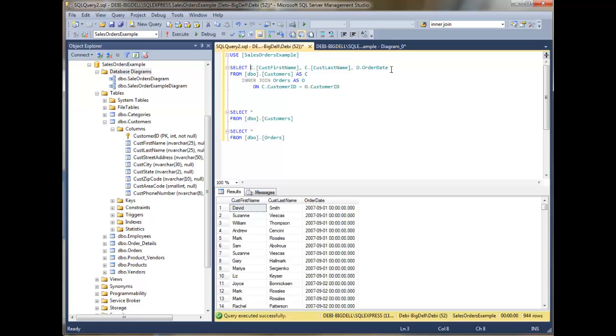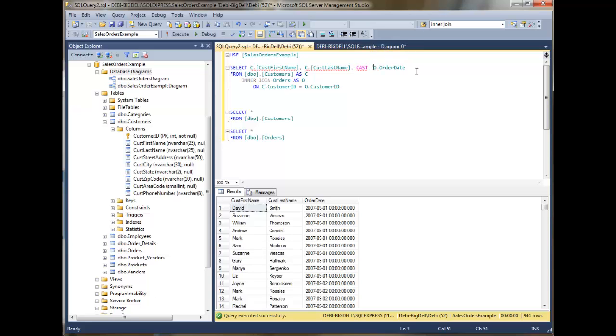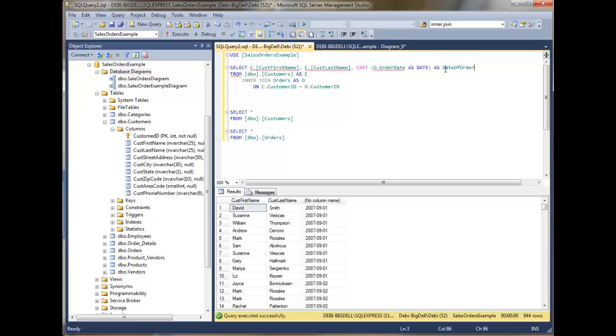So what if I want to show order date as a date? I can come in and I can cast order date as date. Let's try it again. It's working, but I have no column name. Let's try it again with an alias.